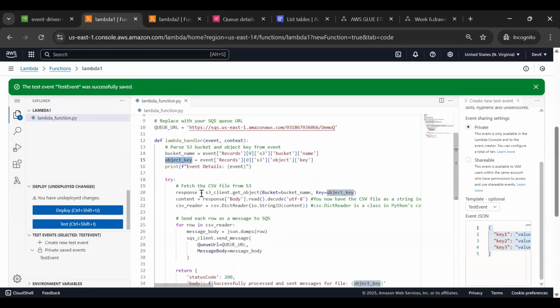Once I have those, with the help of the S3 client I have created, I get access to that particular CSV file in S3. So I got a response from that S3 bucket. From that response, I'm looking into the body of the S3 object, that is, what the content in that S3 file is. That's what this line is doing.